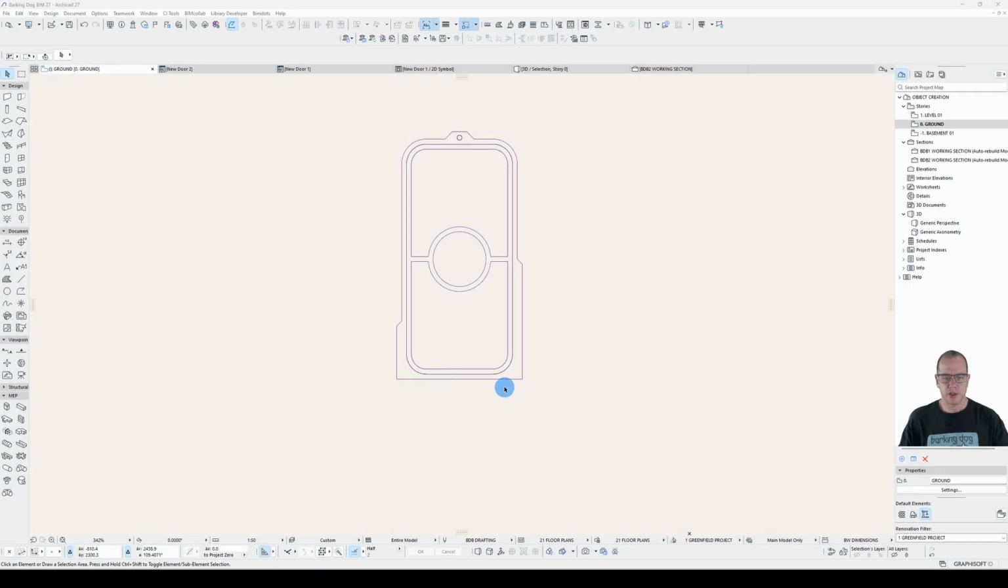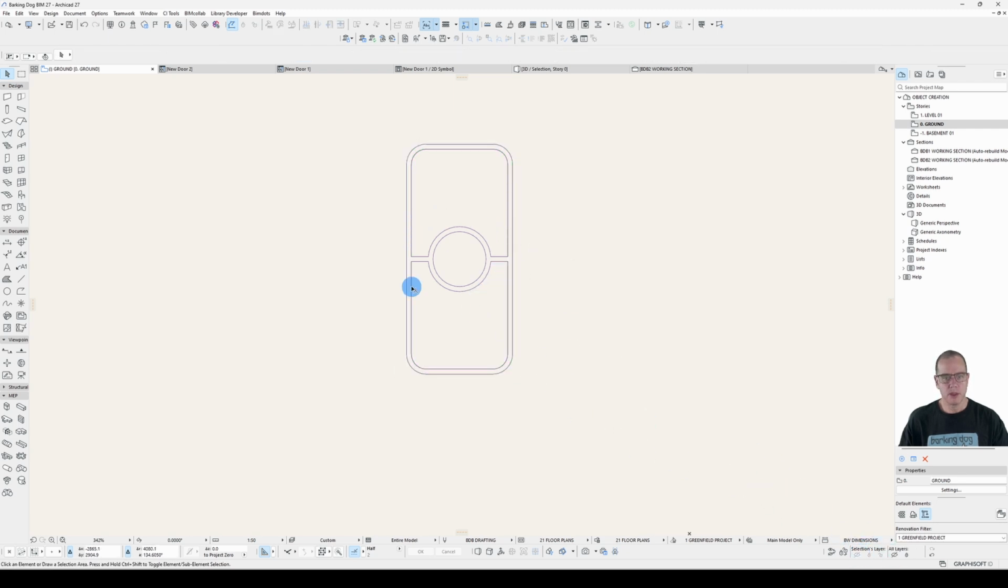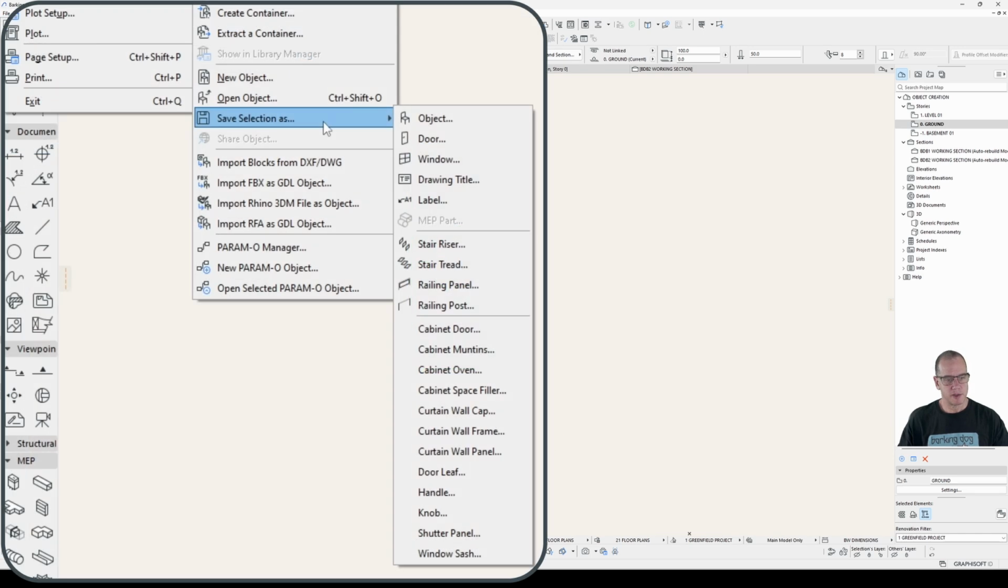These methods I've just shown you extend to creating custom leaves as well. Instead of the entire door, I'll just select the leaf itself. So I'll turn off the frame and just have the leaf. Select it, and again, the proximity to the XYZ axis isn't critical with this method. And I'll go File, Libraries and Objects, Save Selection as Door Leaf.